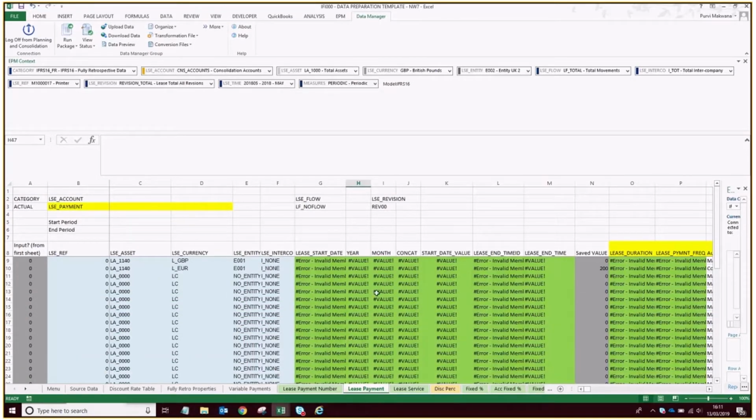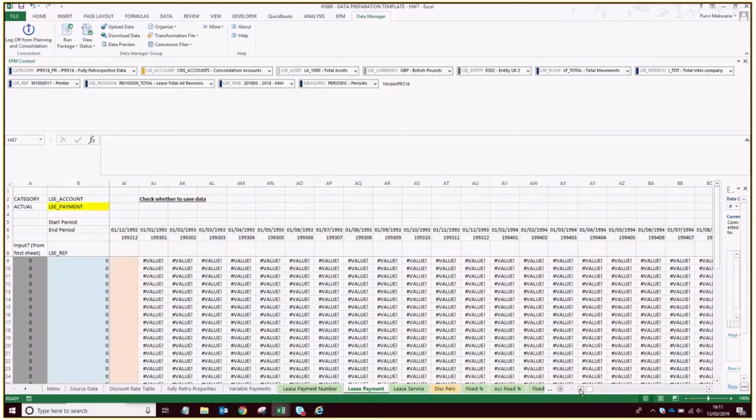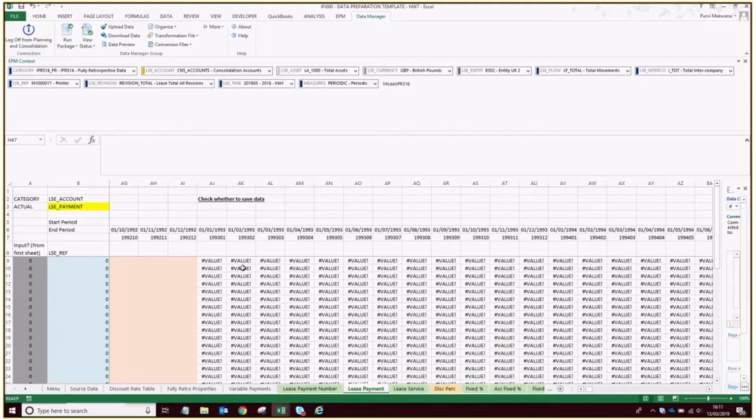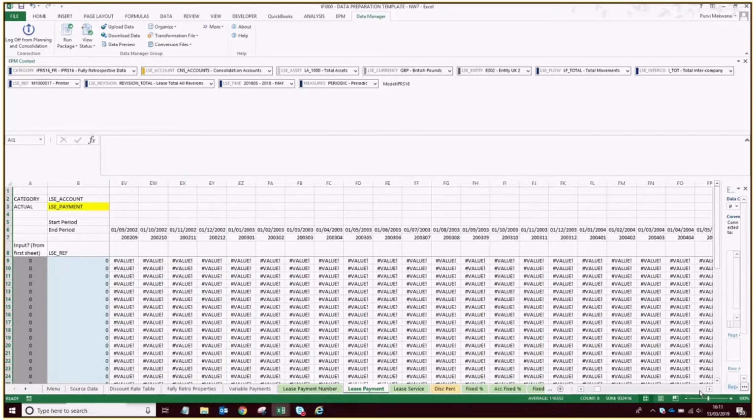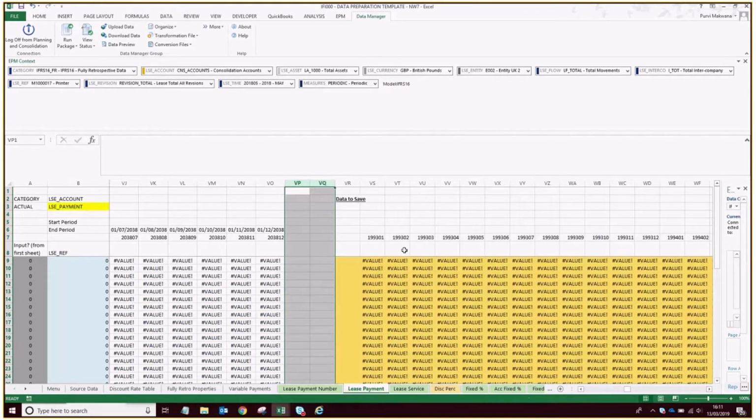Another instance where you might need to manipulate this template is if the customer has partially retrospective A leases that begin before the template starts. So here we can see it starts 93. If the customer's leases begin before then, you'll have to add in more columns here and drag these formulas back. Similarly, if the customer's leases end after the end period that's displayed in the template, you'll have to include more rows here and drag the formulas across.